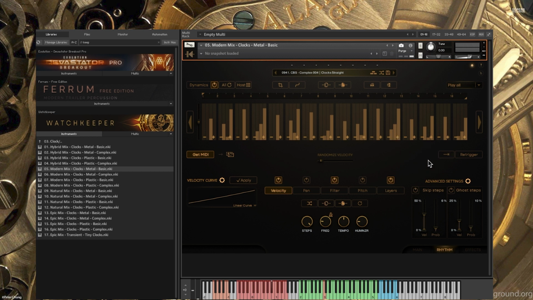So next, we're going to talk about the play once button. We talked about the trigger button, retrigger button earlier. The play once button will stop the sequencer at the end of the cycle. So right now I'm going to play the C button. And you see that it's looping.